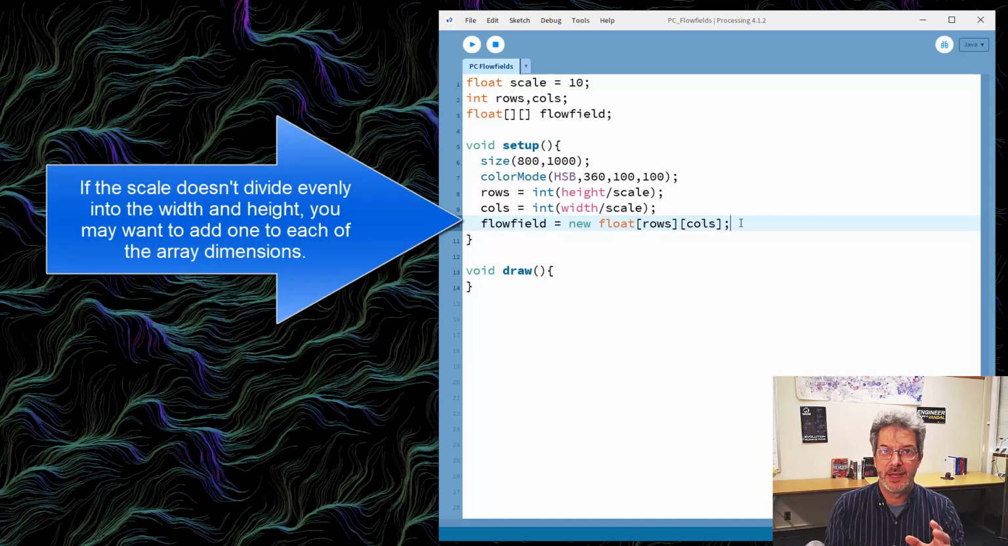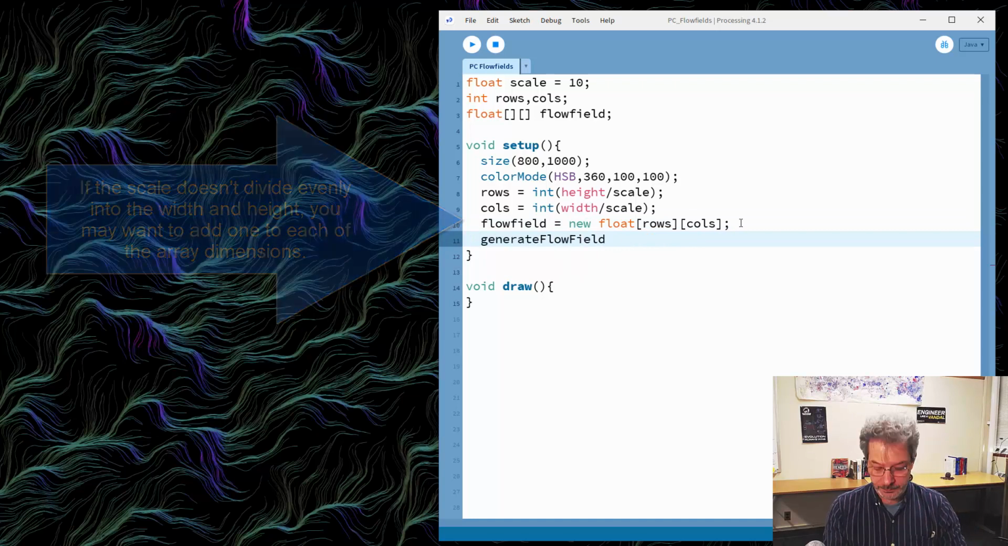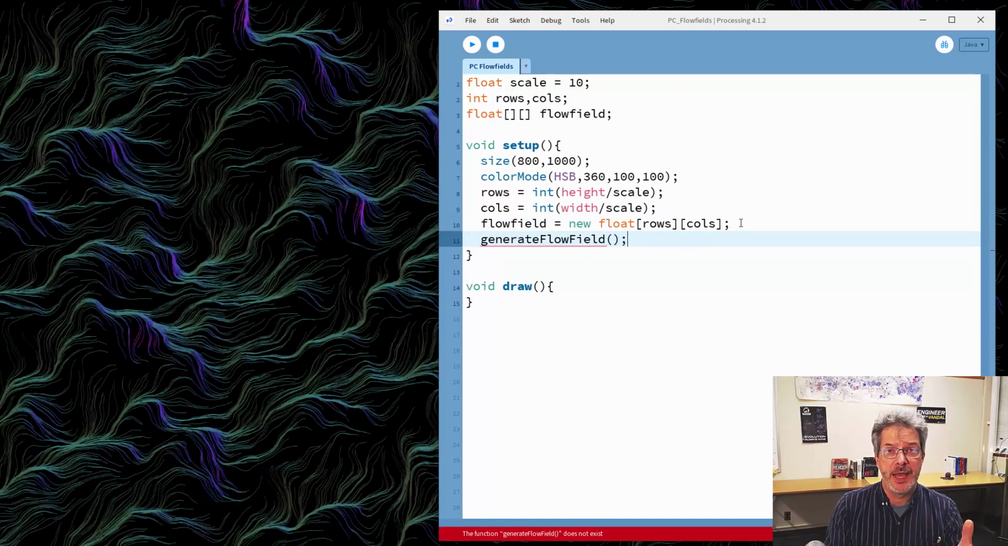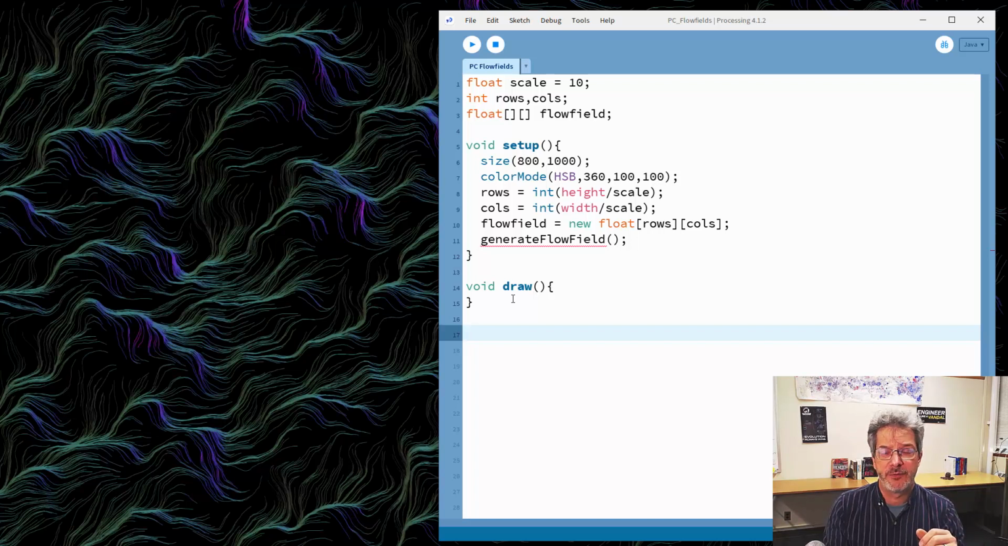Now that we've defined the array, we need to fill it with values. And to do that, I'm going to use a separate function to generate the flow field. And in fact, as I said, we may have many different ways we want to generate our flow field. So I'm going to use a separate function for each one. The first one I'll do is using the built-in Processing noise function. So there are lots of different functions to generate different kinds of noise. This is maybe not the best one, the most sophisticated one, but it happens to be the one that's already built in. So of course it's easy to access.